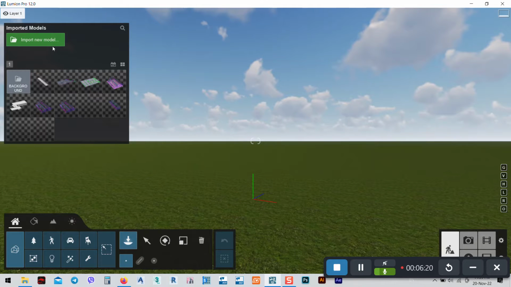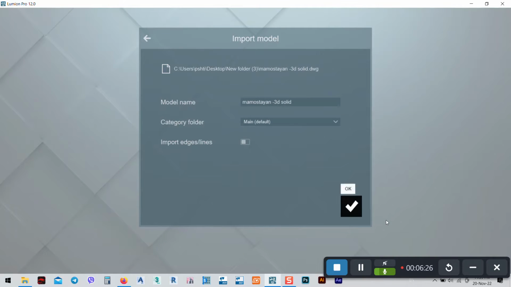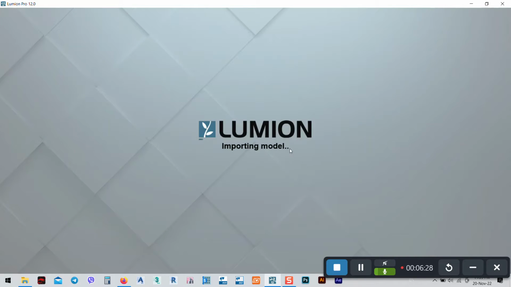We just click here and import a new model, and what I have is this one. This is the file name. Okay, I'll just click this sign, and it will import the whole model.